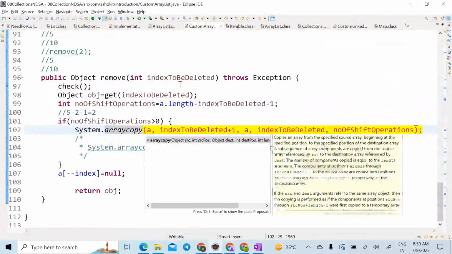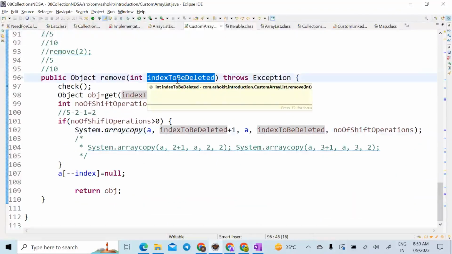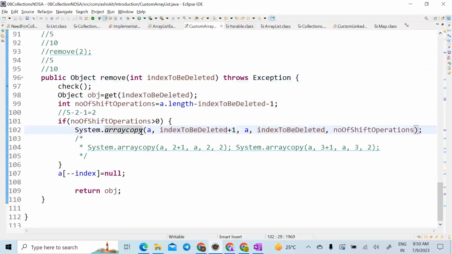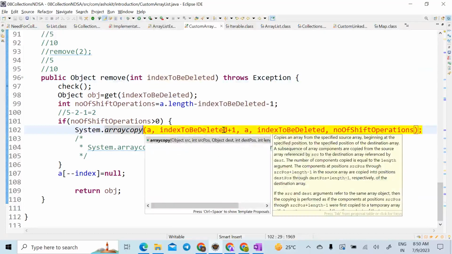See, I want to delete, the index to be deleted is 2. Then what is my source position? Index to be deleted plus 1. And what is my destination array? I'm not giving a new array. I'm giving the same array. And what is the destination position? Index to be deleted. And how many times you need to perform this? Number of shift operations. Hope you understand.